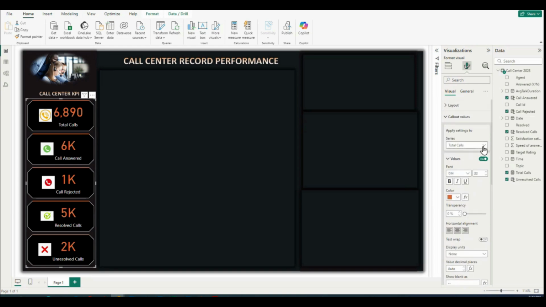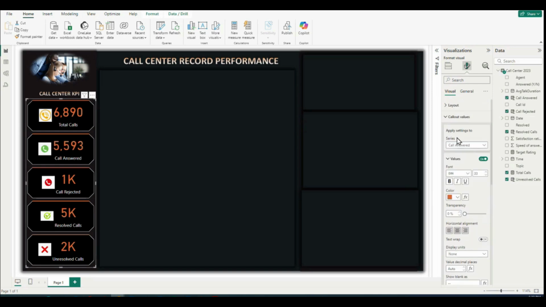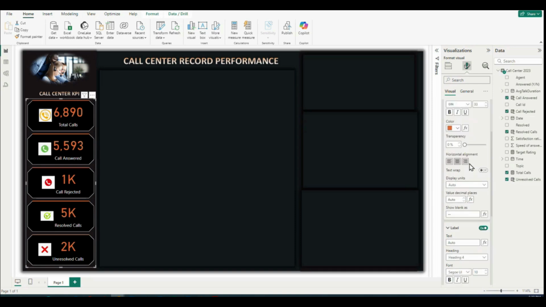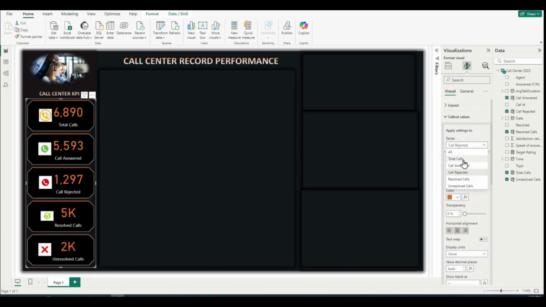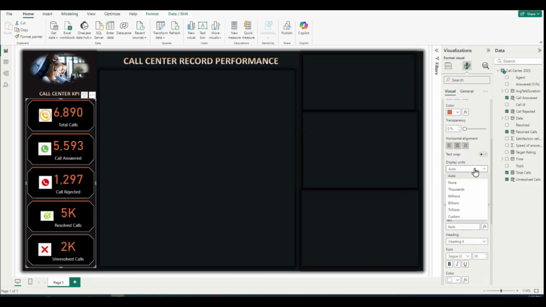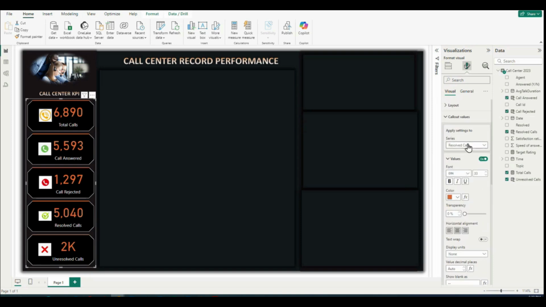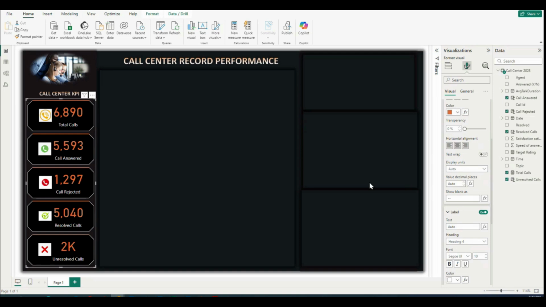Similarly, let's scroll up. Change this from total calls to call answered. Do the same: display units, none. Next, call rejected. Scroll below. Display unit from auto, change it to none. You see the number is displayed. Then the next one, resolve calls. Scroll down. Display unit, change it from auto to none. And the final one, unresolved calls. Change the unit from auto to none. And we are getting the total summation over here.